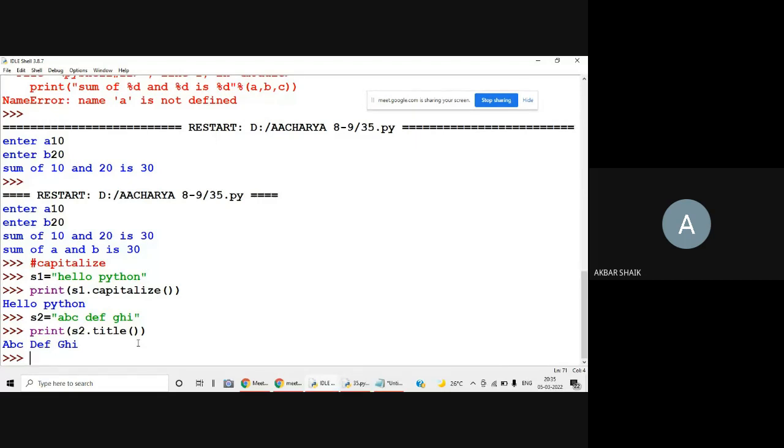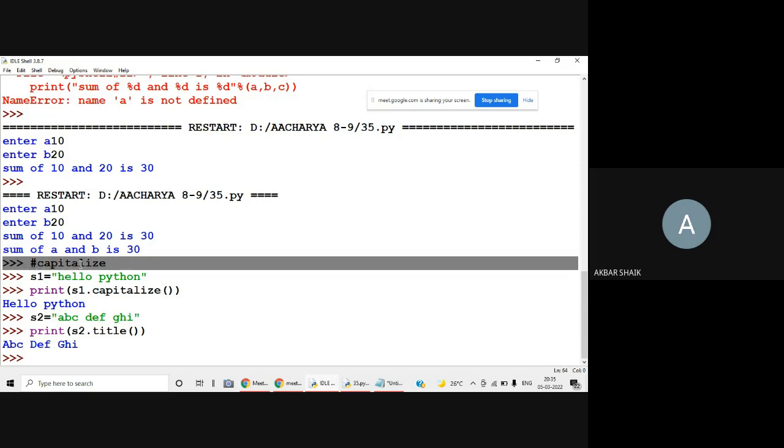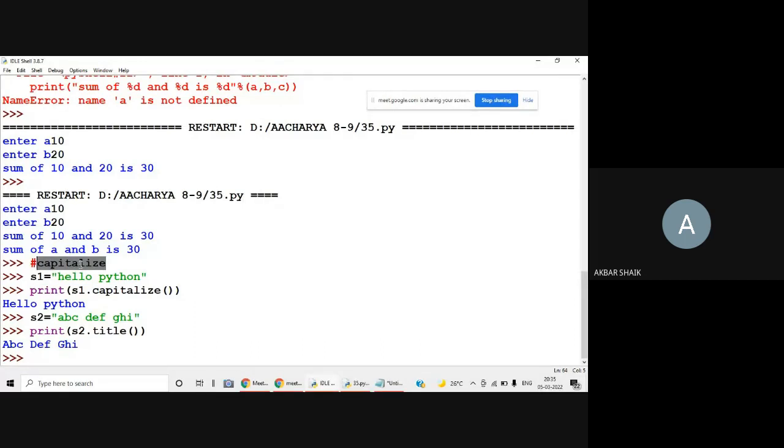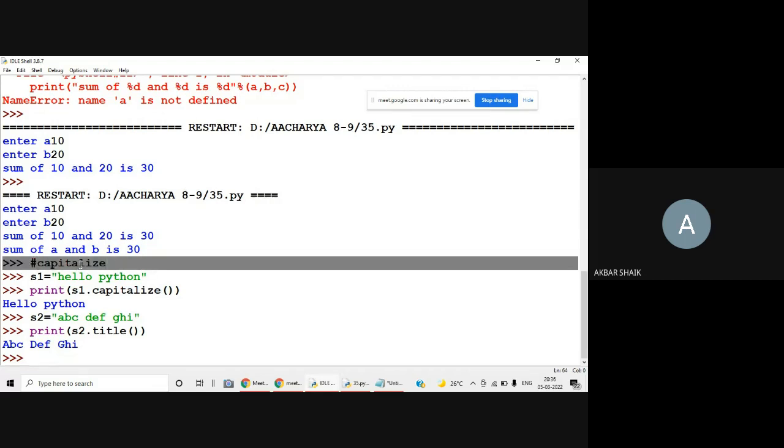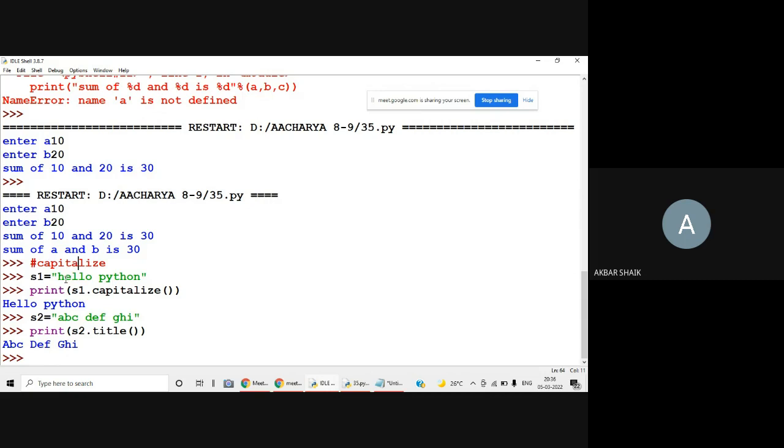In title, it is converting each and every letter in each and every word to capital case. But capitalize is simply converting only the first letter, whatever may be the number of words, whether it is having one word or two words or three words or four words. It is doing a conversion for only the first letter. If you observe here, only H is converted, the P is not converted. But what about title? Title is converting all the letters in all the words to capital case.